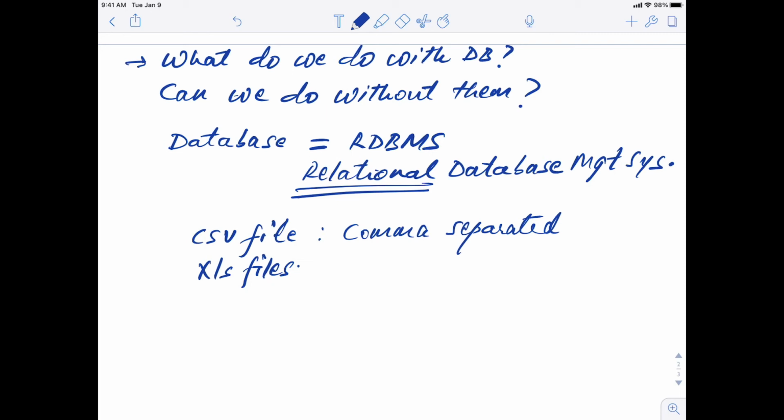Now, the other question is, can we do without them? Well, the answer is no. You can't do without a database of some sort. Whether that database is very rudimentary, like a CSV file or an Excel file or some other text file that contains that data, or something more sophisticated like a relational database management system. So you need some kind of way to store the data so that when you need to get to it later, it's there for you to use.